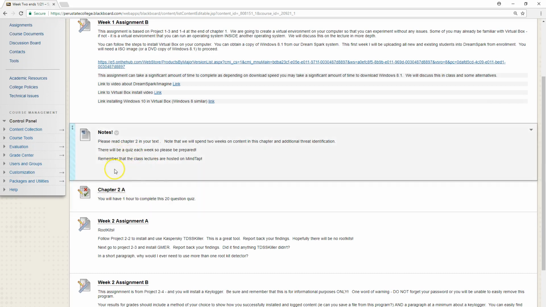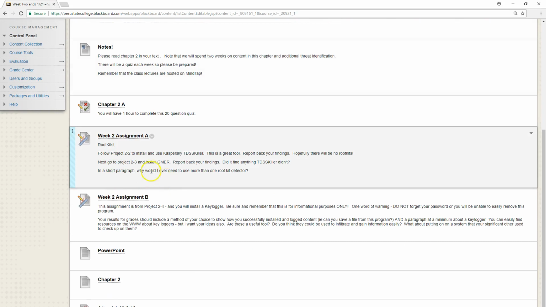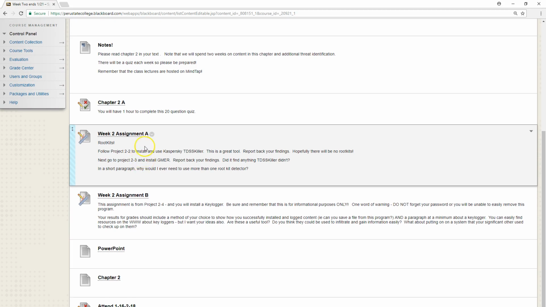So there is a quiz. You need to read chapter 2 in the text. There is an assignment, a couple of them here, that we need to work on and take a look at. So one of them is this assignment. We're talking about something called rootkits. And so there are several different pieces in your book that we're going to download and install, and you're going to run. You can run it on this machine in the lab.